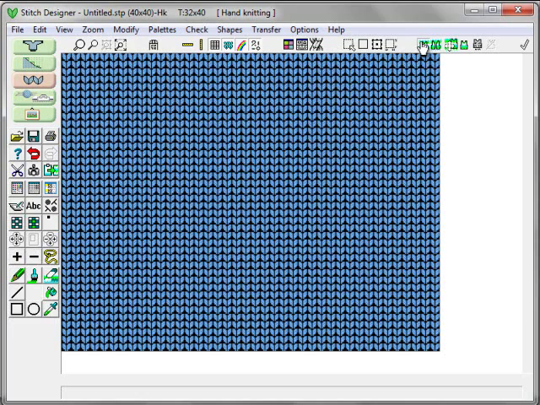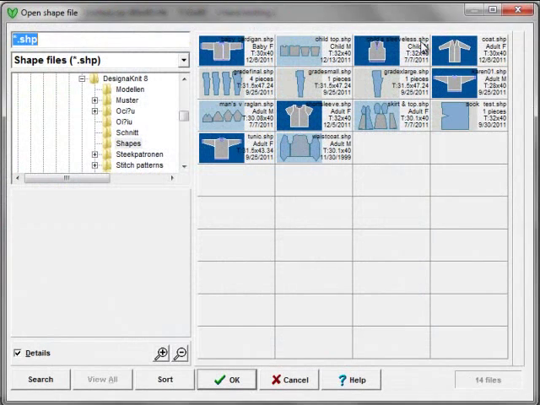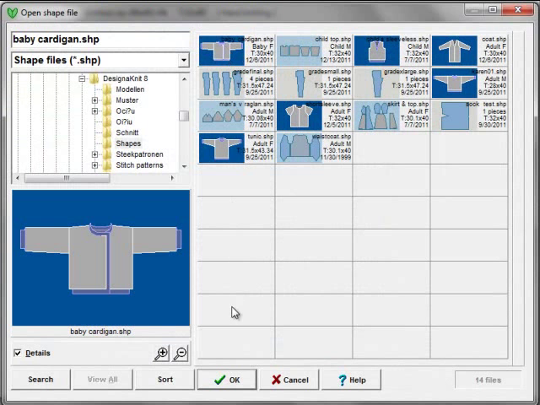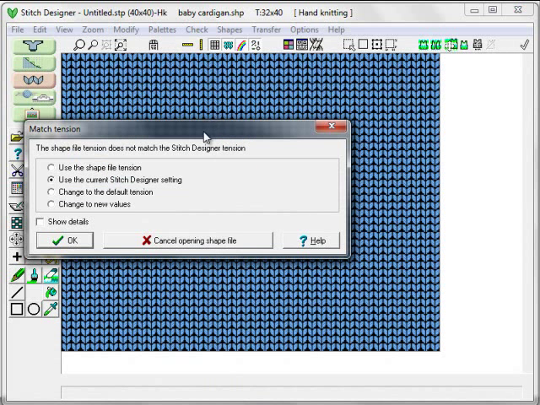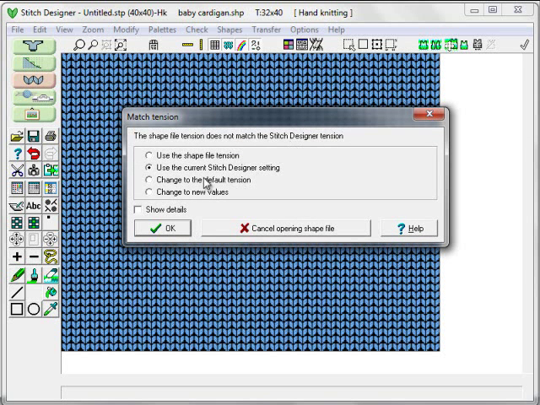The first one here is open a shape. It brings up your thumbnail browser. Let's open up a baby cardigan. Now it's asking me: use the current stitch designer tension, use the shapefile tension, default tension, or change the values. I'm going to use the current stitch tension because that's the one that I've made the swatch with. So I'm going to say OK to continue.